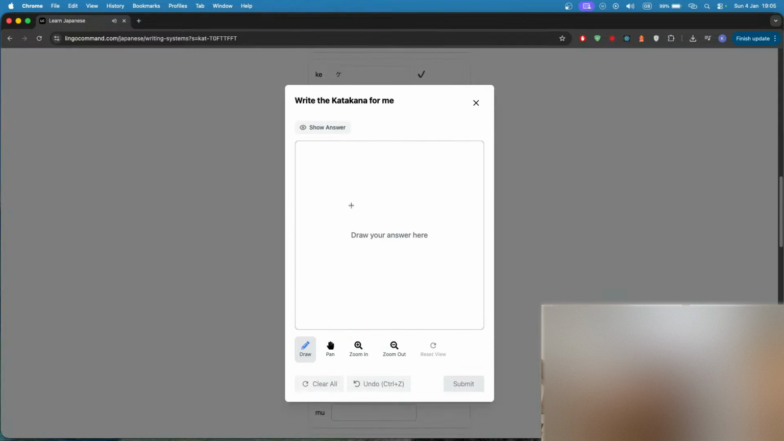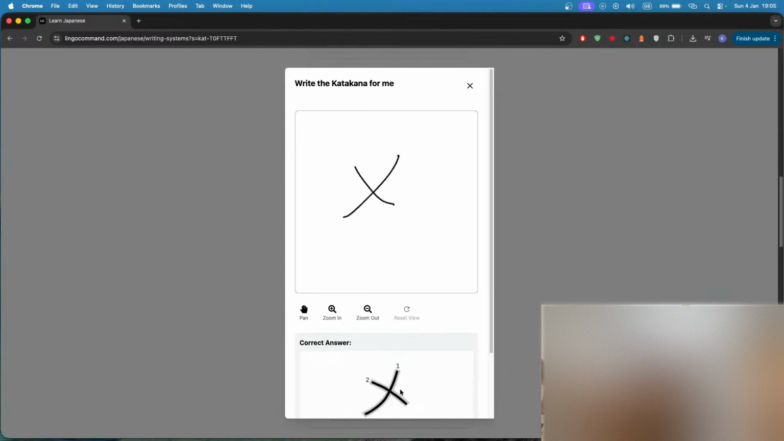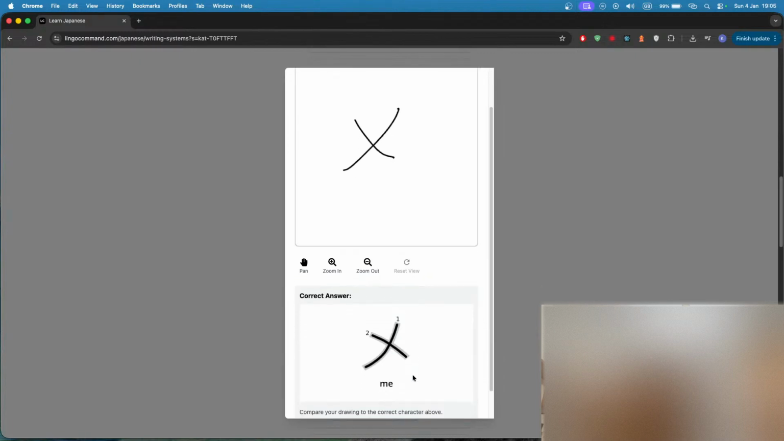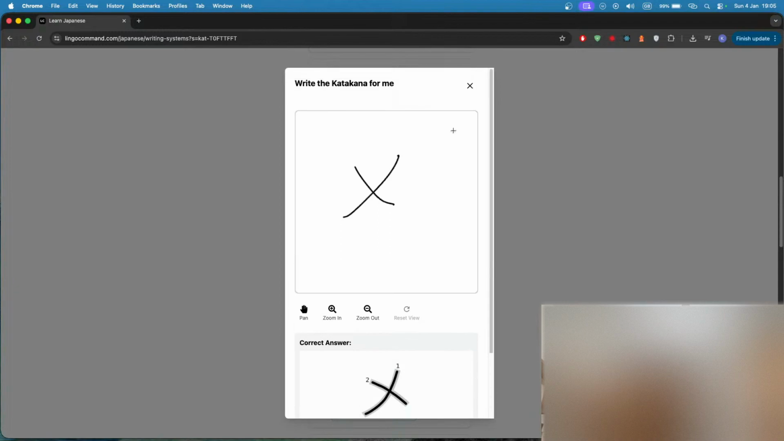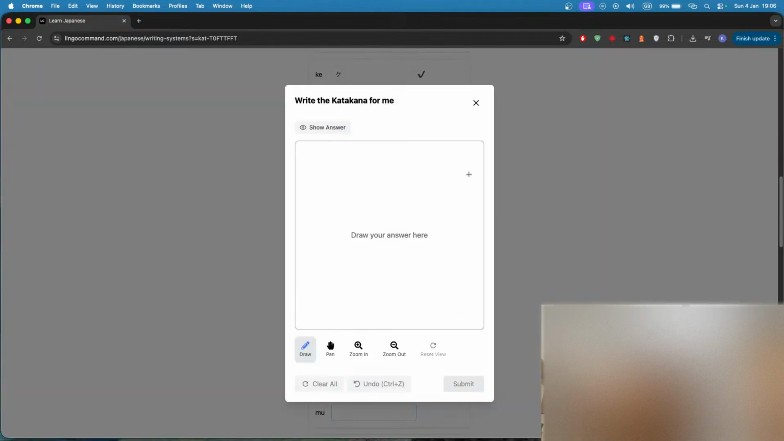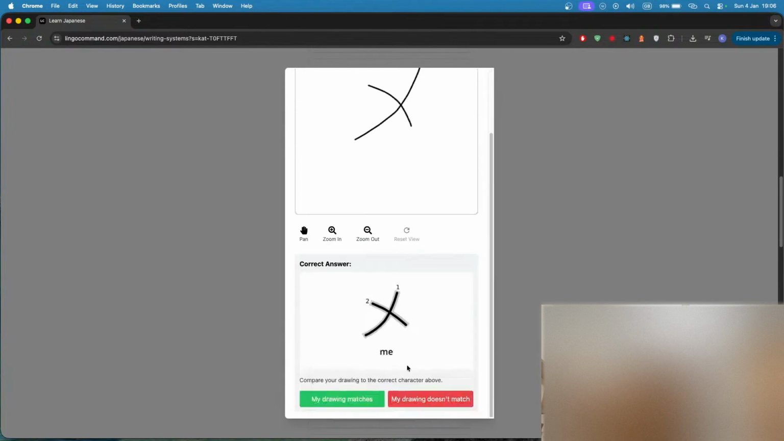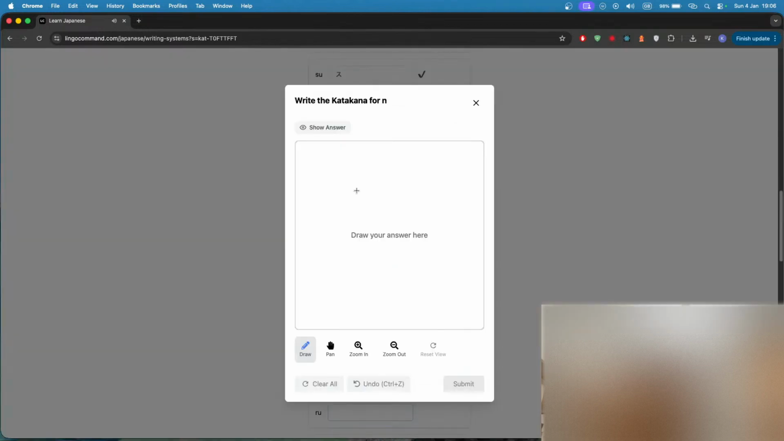And then me. I think it's like the crossing of two lines. Interesting. So I was right for the most part, except you start here at the top right. And then the second stroke doesn't look like this, it looks like that. So let's draw that. That's the second stroke. We'll take that. And then N.